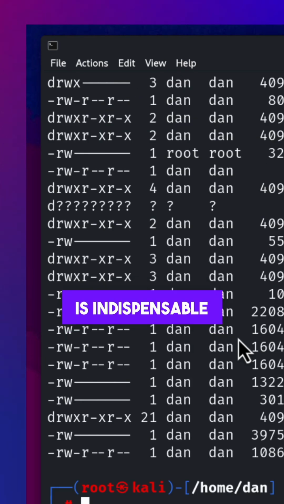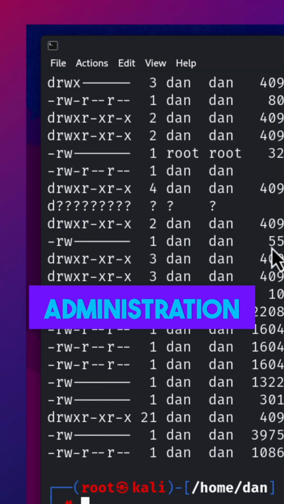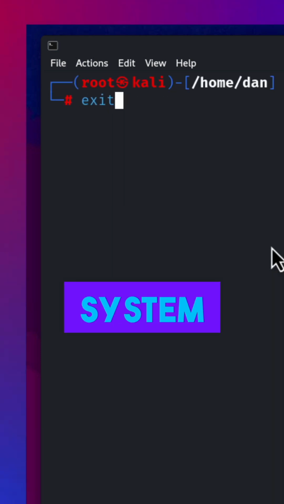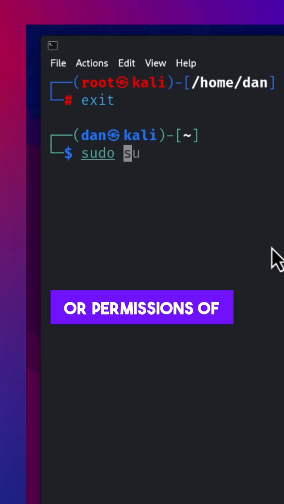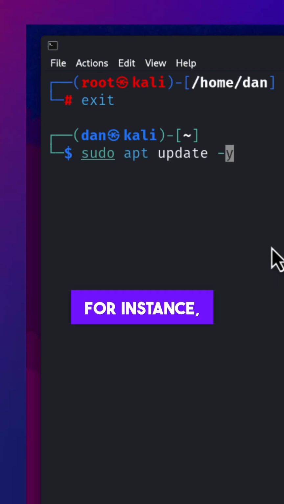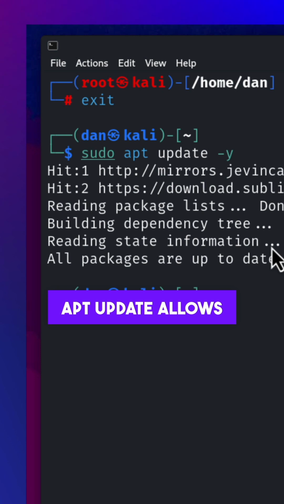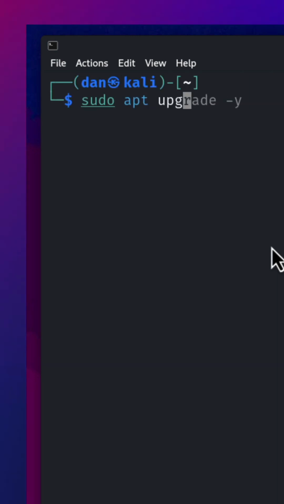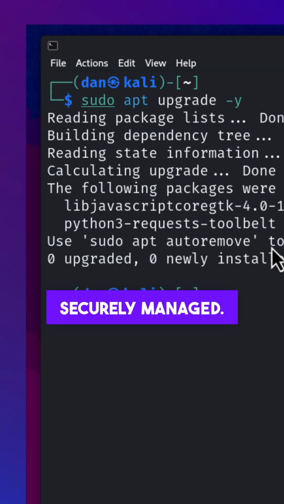This command is indispensable for performing system administration tasks, such as installing and updating software, modifying critical system files, and changing ownership or permissions of files and directories. For instance, executing sudo apt update allows a user to update their package lists with administrative privileges, ensuring the system can be safely and securely managed.